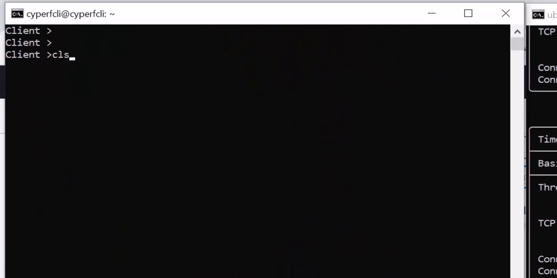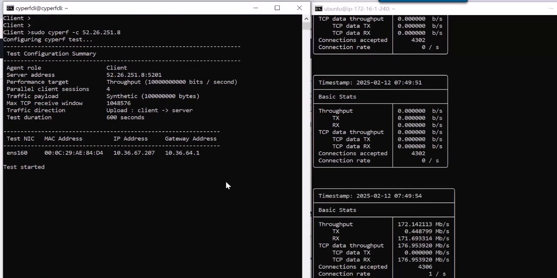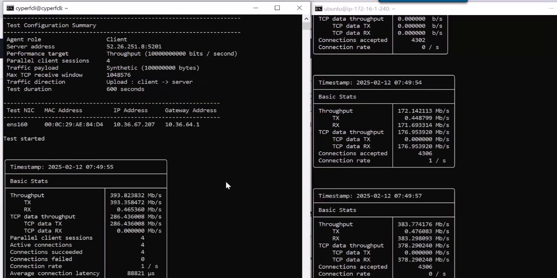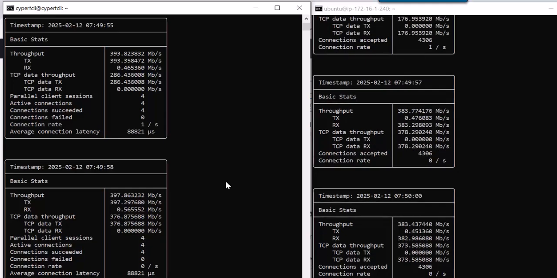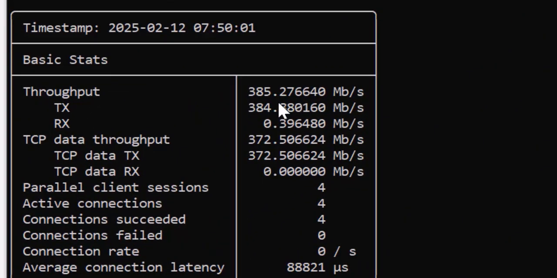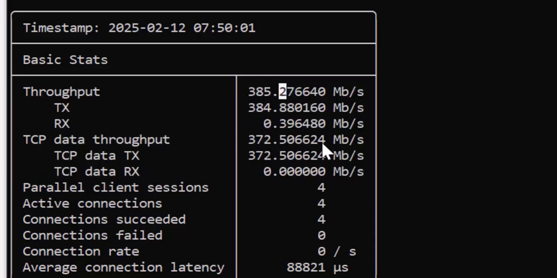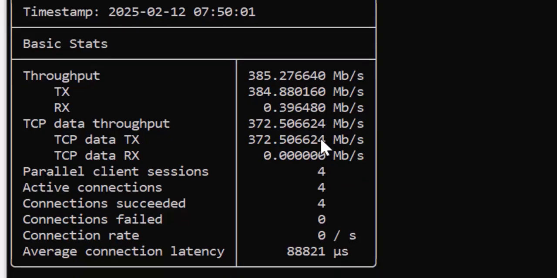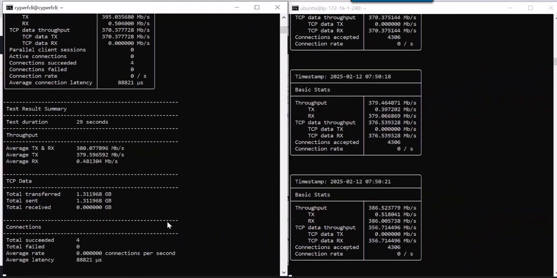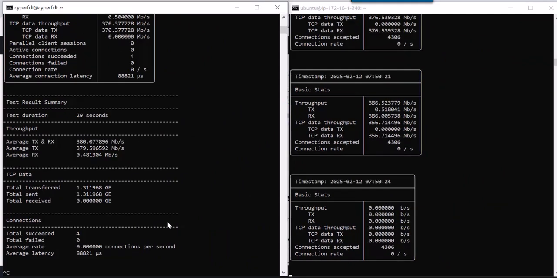So I'm going to do CyPerf -c, the IP, and I'm now going to use unlimited bandwidth. Let's see what happens if, instead of providing a bandwidth like 100 megabits or 1000, I do unlimited. It would try to go as fast as it can. And you can see I'm almost achieving 385 megabits per second, and that's a pretty decent number considering I'm sending it from on-prem to cloud. And CyPerf's own algorithms will be able to find out what's the max achievable performance for that particular bandwidth.